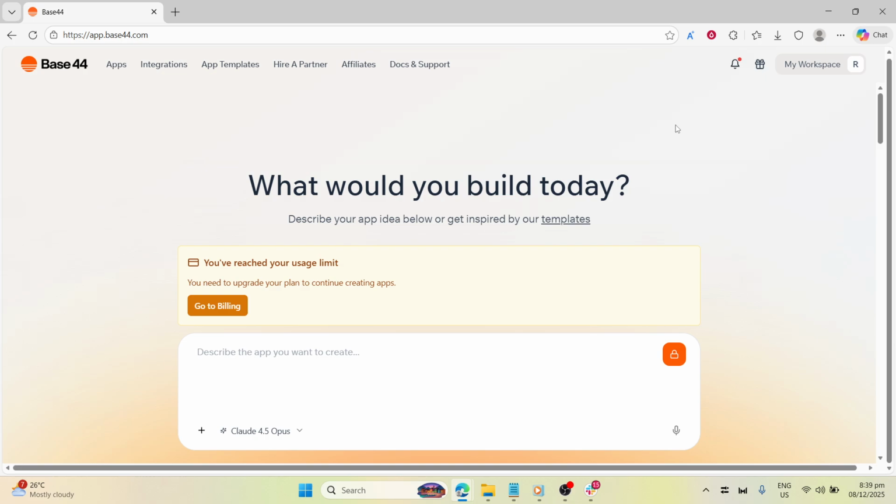That means you access it through a web browser, and if you want a native-like experience on your phone, you can add it to your home screen as a progressive web app. I'll walk you through exactly how to do that smoothly.